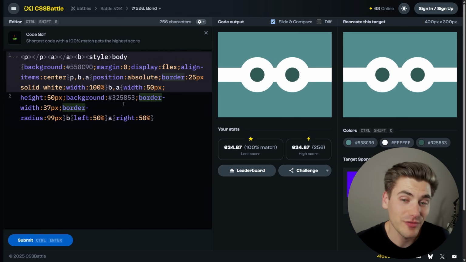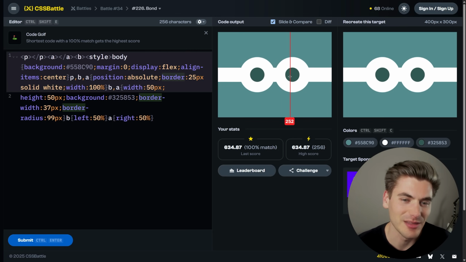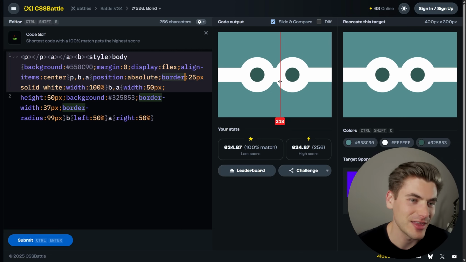Another thing that I thought of is that these elements don't actually need to be positioned absolute, these two circles in the middle, because essentially they're just touching each other. I just need to have them be centered in this screen, and then they don't even need to be absolutely positioned at all. They just need to be centered inside of the screen.